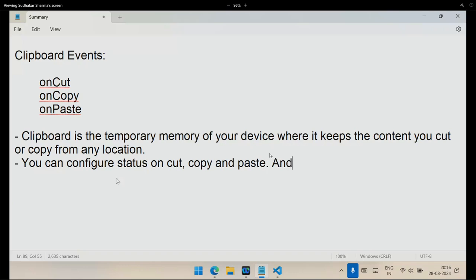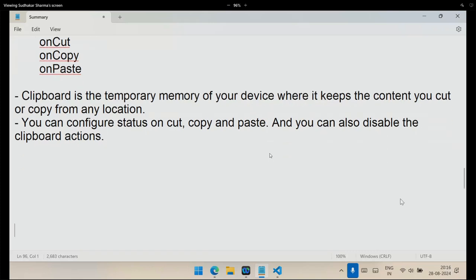And you can also disable the clipboard actions. We can disable cut, we can disable copy, we can disable paste.